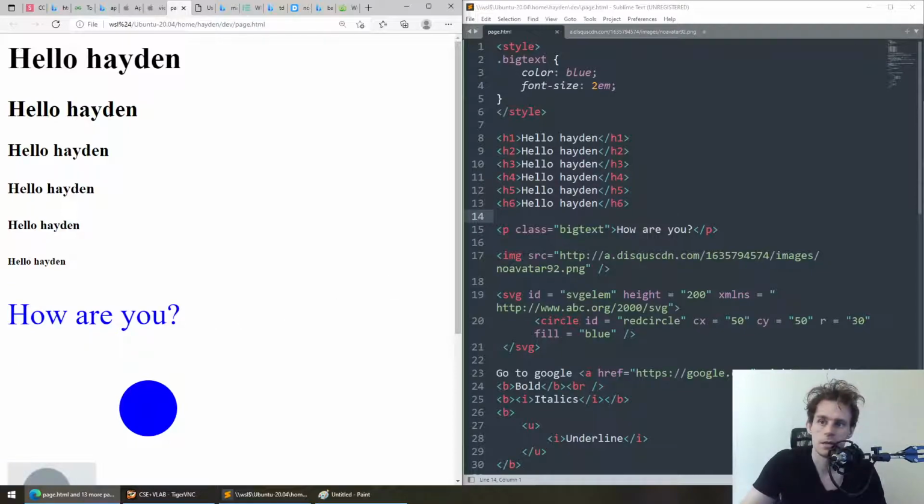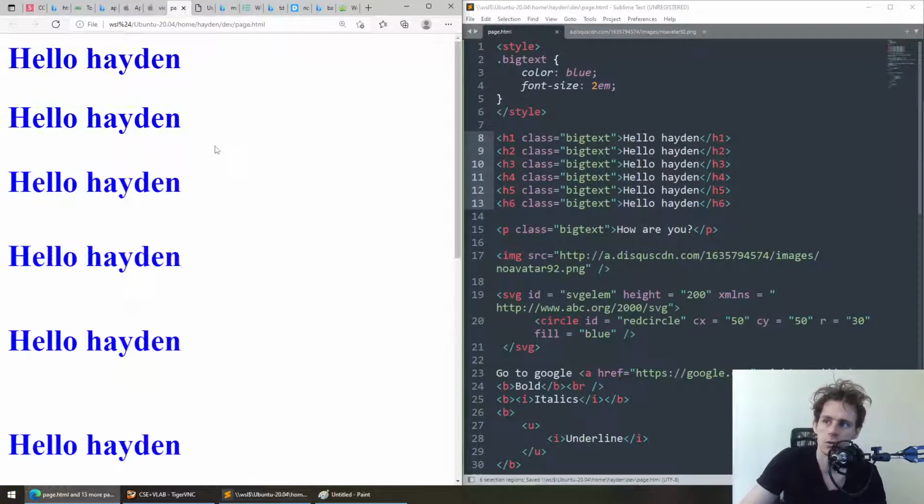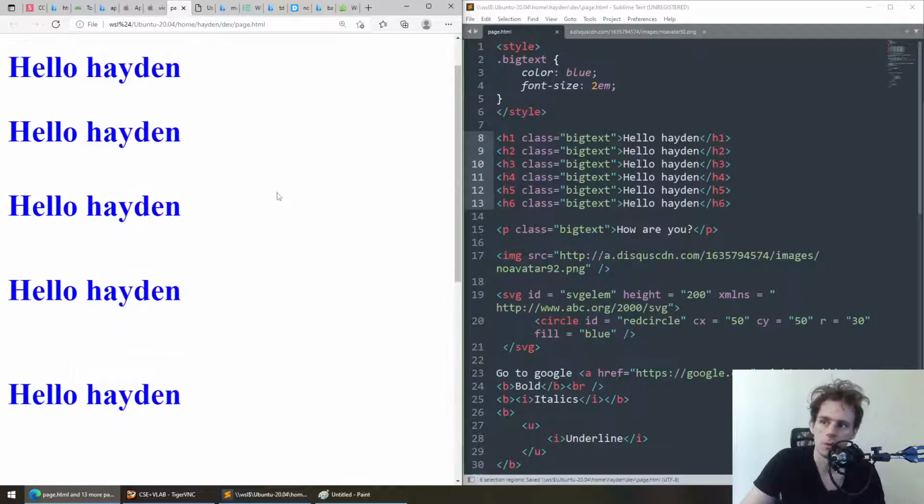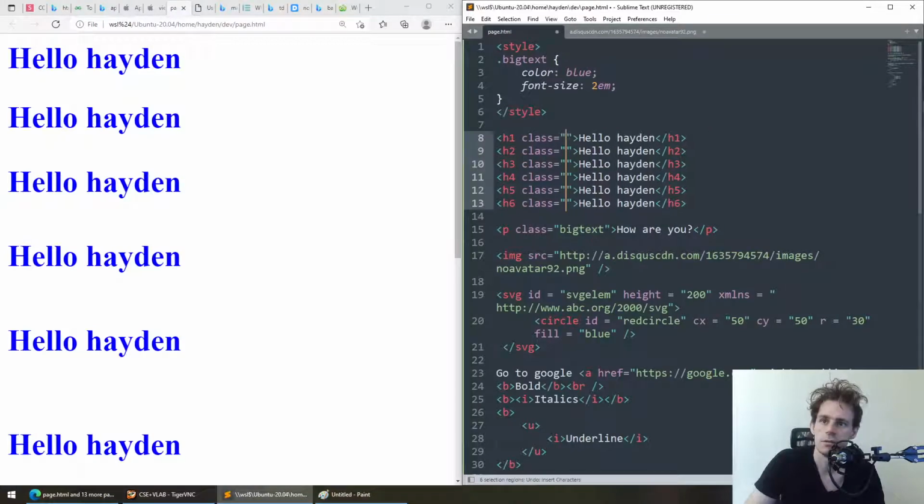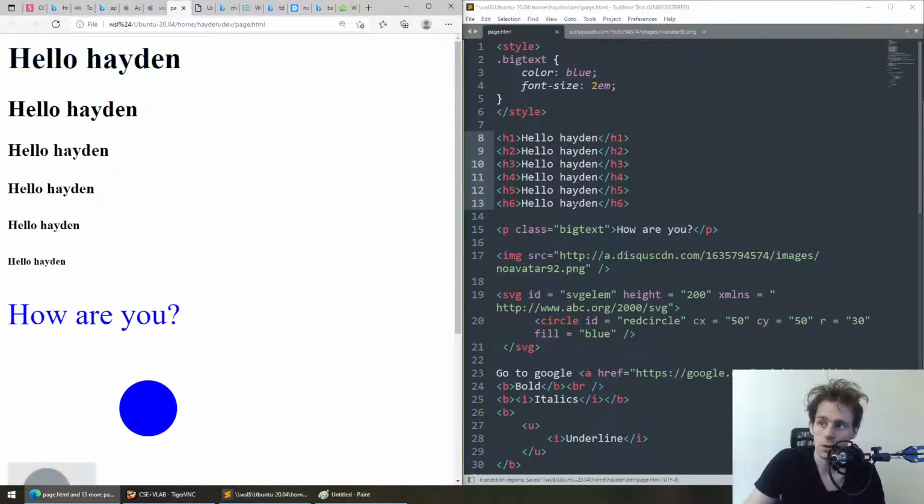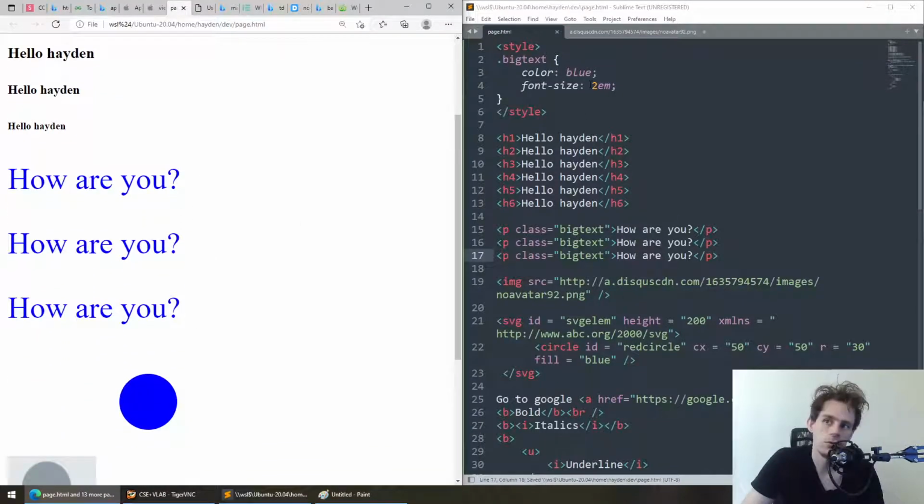And you can do the same thing like this. I can go and take all of these header tags, and I could give them all this big text property, which will make them all the same size, not twice as big, but it's a bit ugly, isn't it? It can apply to multiple things. So if I add this a few times, you can apply this a few times.